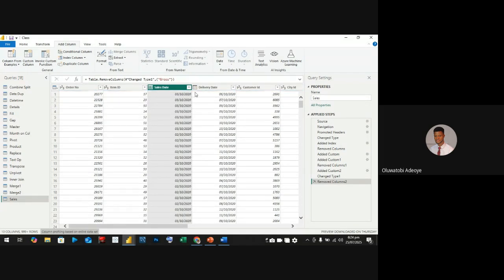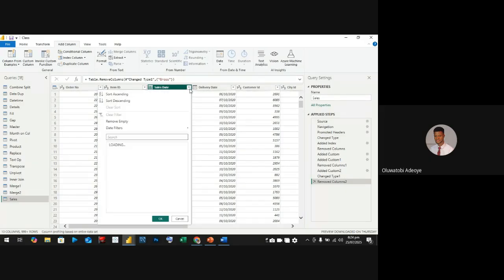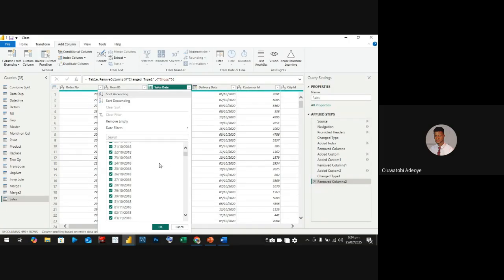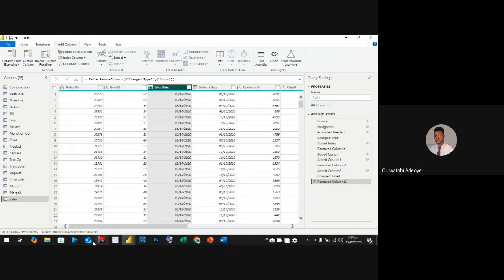I hope it's not hanging. Load more. It's back. So you can see 2018, 2019, 2020, and stuff like that. That's the date range, from 2018 to 2020. So let me take this back to 1,000.